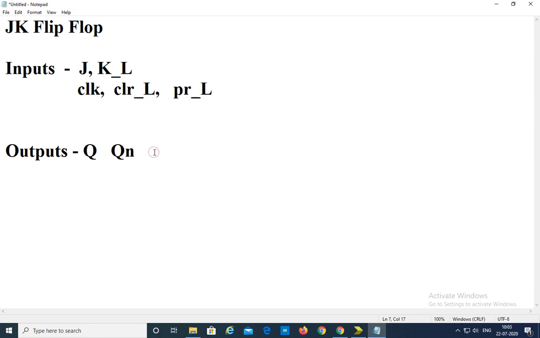Now we'll write the functionality, or we'll write the truth table. Based upon the truth table we understand the functionality of the JK flip-flop. So two inputs are there, J and K. Outputs are Q, Qn. So along with the J and K inputs, it is having clock, clear underscore L, and preset underscore L.